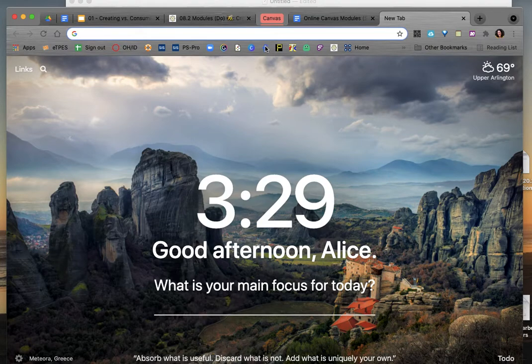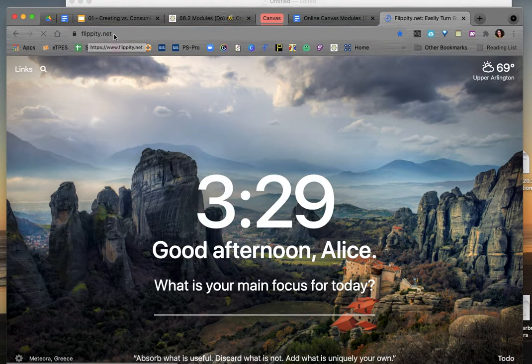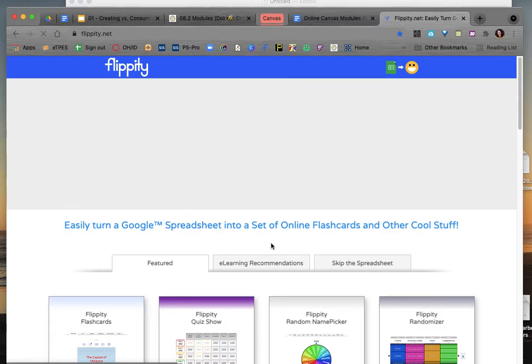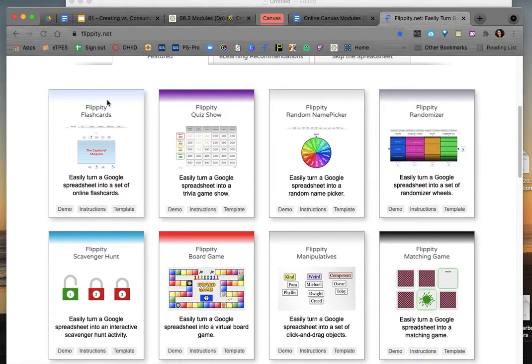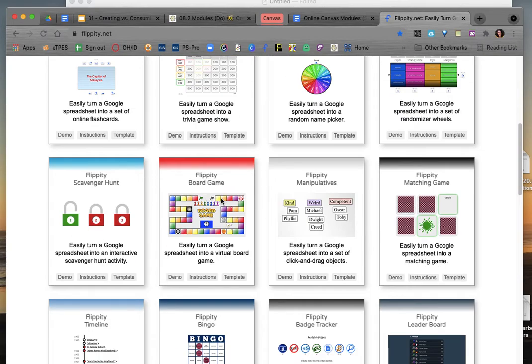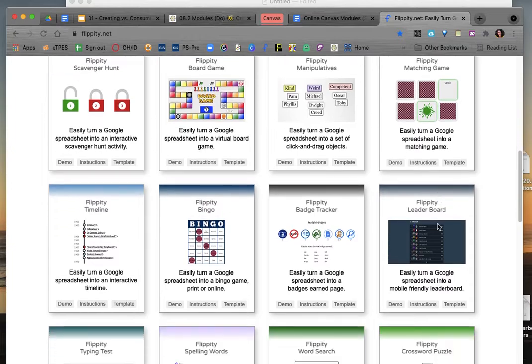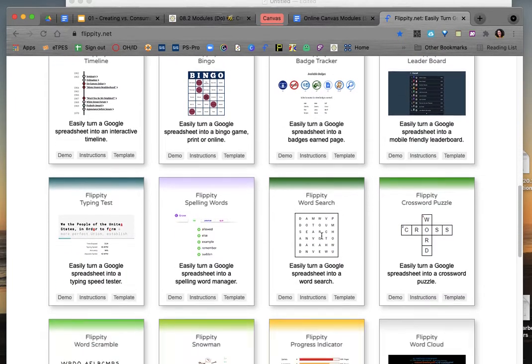So I have mine bookmarked, but it's just flippity.net. And when you come in here, you can do all kinds of different things. You can make flashcards and a name picker or a randomizer, a board game or a scavenger hunt. This is the one I use a lot, or the matching game. The bingo is fun, but you can see there are so many.